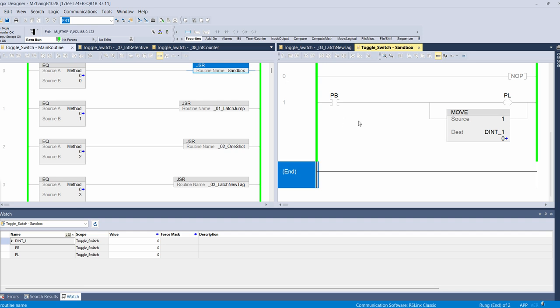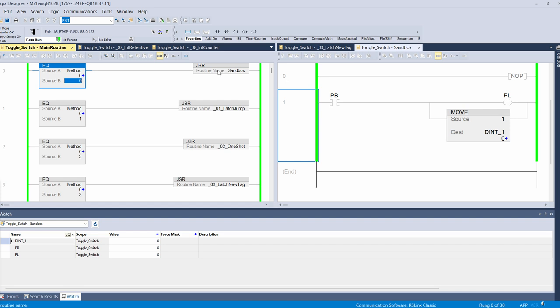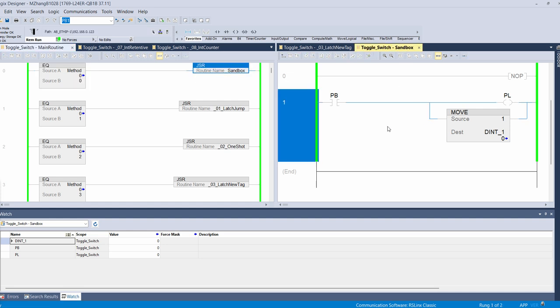Let me see here. Right now, if you look at the right hand, you can see I'm running 0, right? 0 running on the sandbox. Sandbox is here. That's what this one is running. So I have a PB energized PL, and also if you look at DINT_1, that's the double integer tag, right? The blue arrow indicates the current value on that is 0. So if I press button close, then PL energizes, and this move instruction will change the value of DINT_1 from 0 to 1. That's what you see. You can also see it here with the watch window.